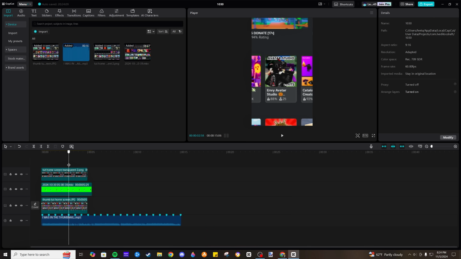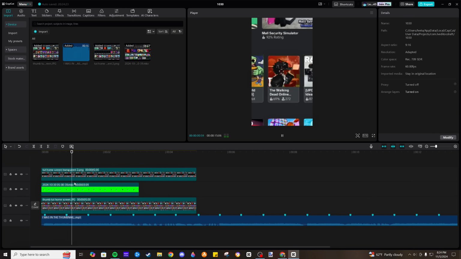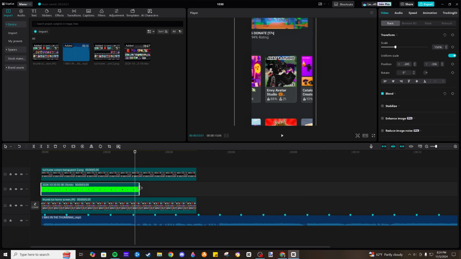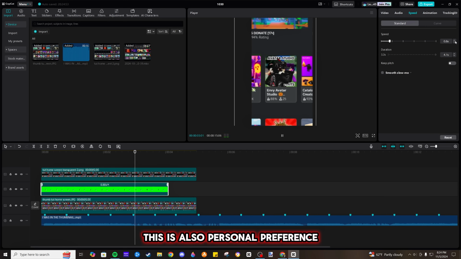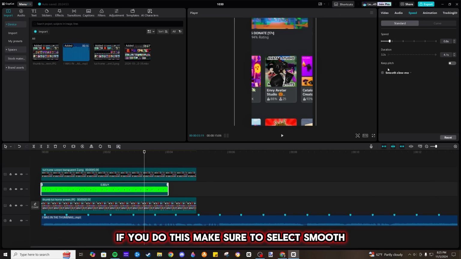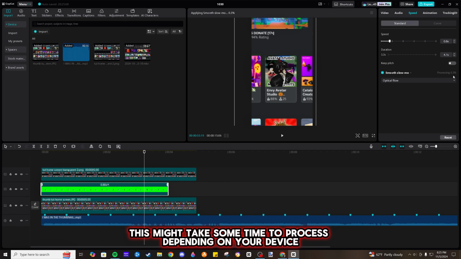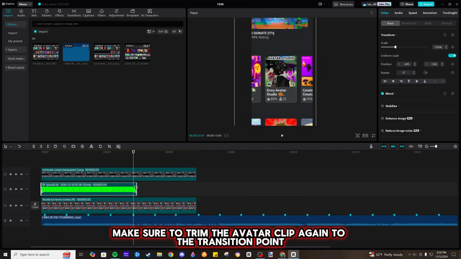Okay, next, you want to trim the avatar clip to right around where the transition would begin. This is also personal preference, but I like to slow down the avatar clip to 0.8 times. If you do this, make sure to select Smooth Slow-Mo, and then under that, select Optical Flow. This might take some time to process depending on your device, so I recommend getting a snack or something. Once that's done, make sure to trim the avatar clip again to the transition point.